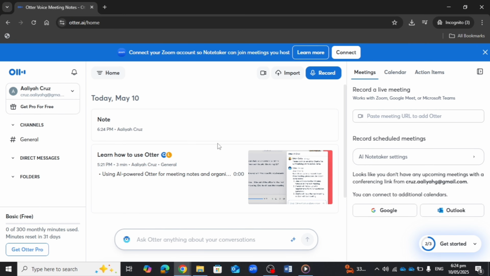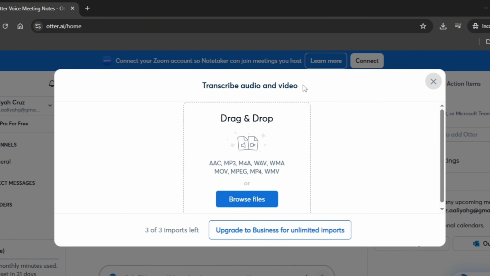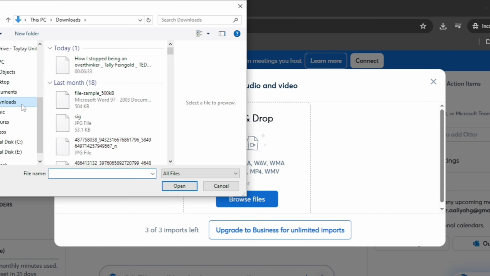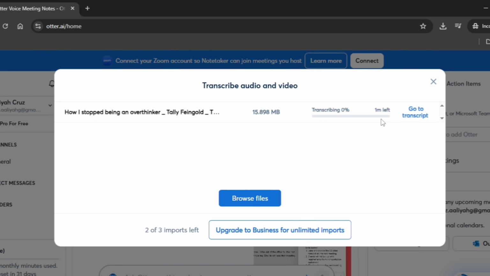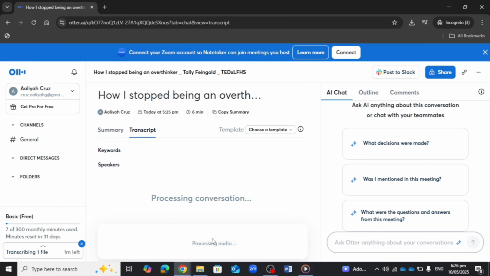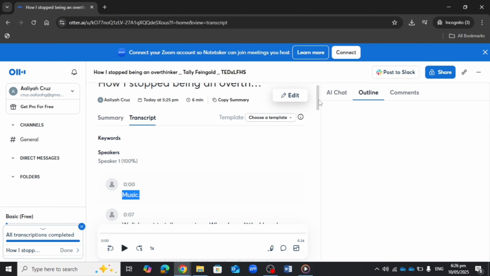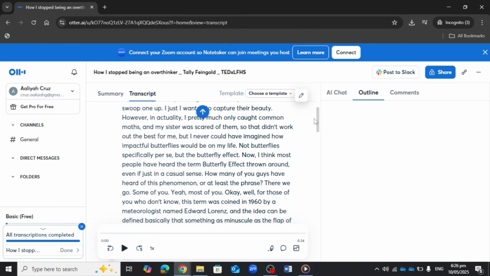You can also upload audio or video files. Just click on Import, Browse Files, and choose the audio or video that you want to transcribe. And as you can see, it is now transcribing. Once done, go to Transcript, and it is now processing the conversation or the transcription. And once done, click on it on the lower left corner. Then, as you can see, it transcribed all the file that I uploaded.